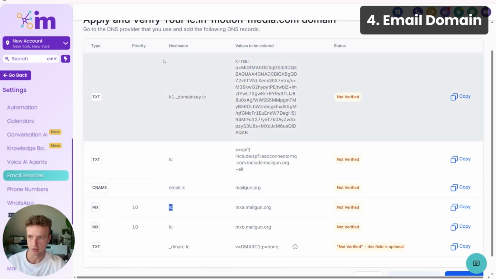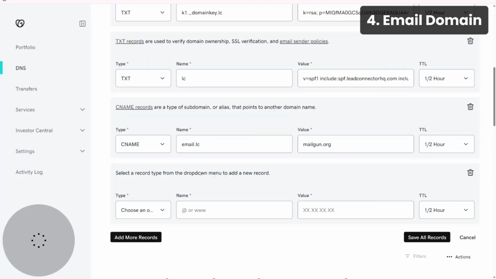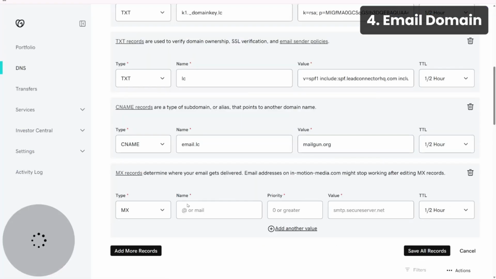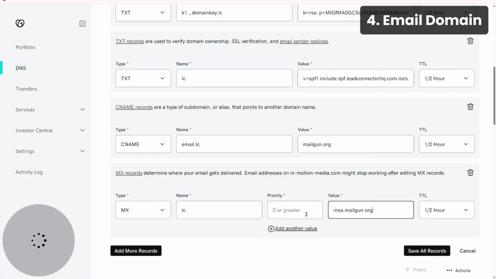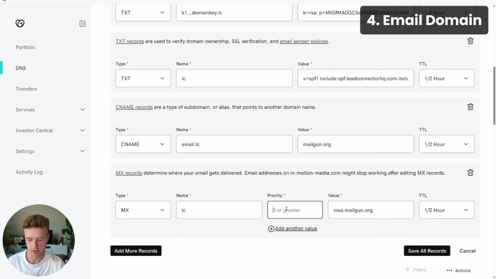So keep that in mind too. So right now I'm doing host name. This is going to be an MX record. The host name is LC. This is the value. And here's the priority. So make sure you're putting these in the right field.